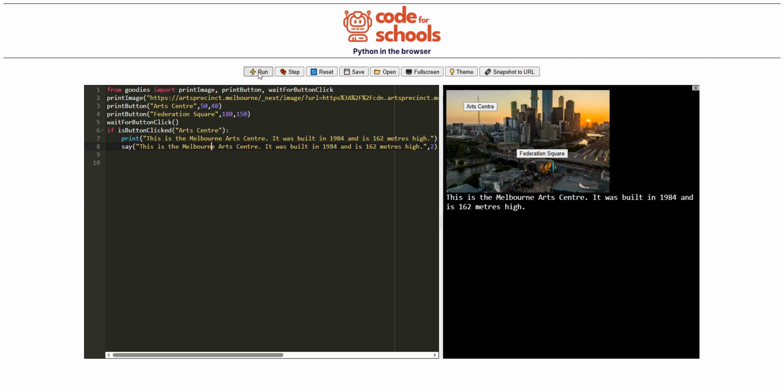So if I run this again just to check, okay, so here we go, we're running it. I'm now going to click on the Art Center, and what do you think will happen? Okay, we get an error. isButtonClicked is not defined. So this means we need to import it from the goodies module. So I can do this, isButtonClicked. Okay, just make sure that that matches with that.